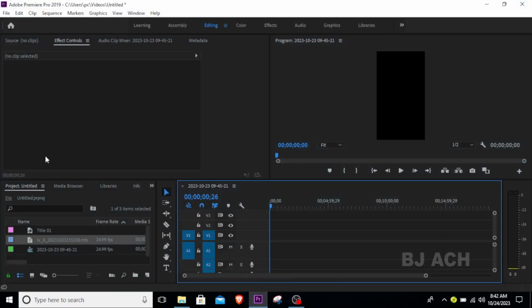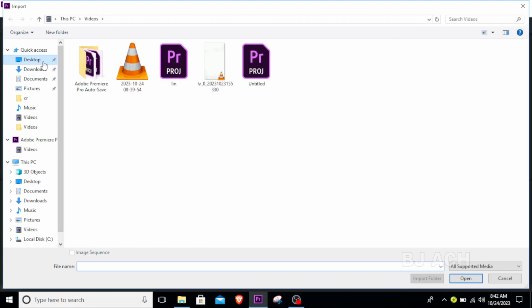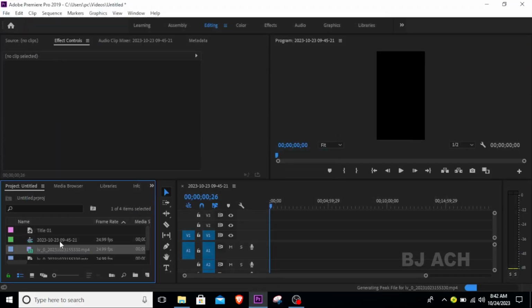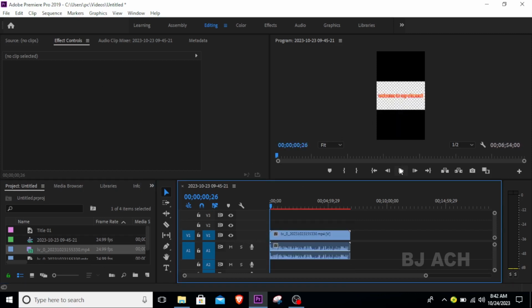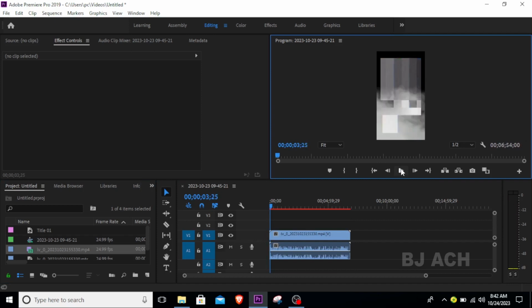Go to Premiere and import the video. Desktop. Import it. Okay, video is imported. Now let's play and check. Okay, fine. So these are the two methods to fix that error.